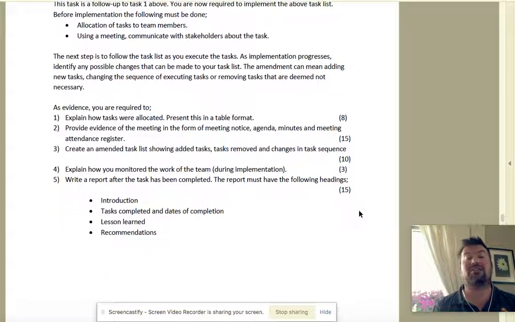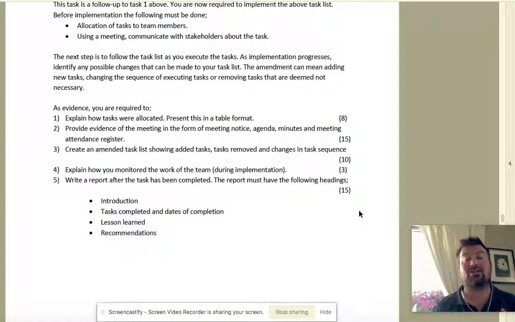Then you're going to create an amended task list showing the added tasks, those that were removed, and changes in task sequence. Now, planning is one thing. Executing is something totally different. So we forget about certain things, and now we're going to add those to the task list. Certain things we didn't need to do, we remove them from the task list. But also the sequence might change because the priorities change. So show me how that changed in the actual execution of that specific task.